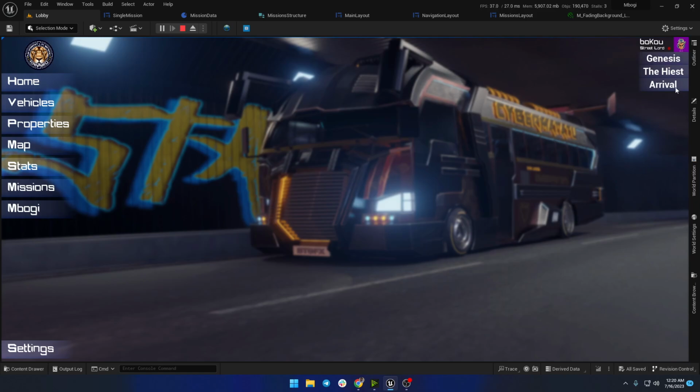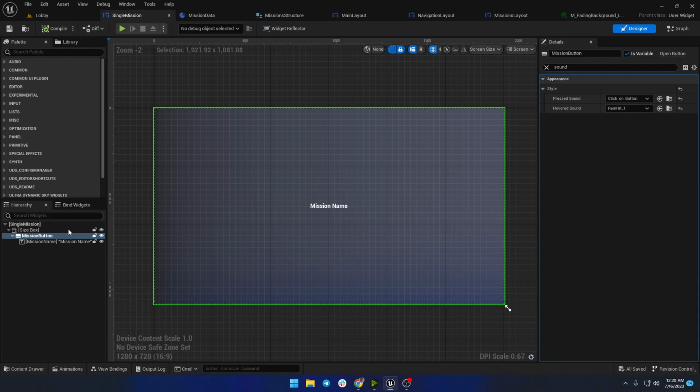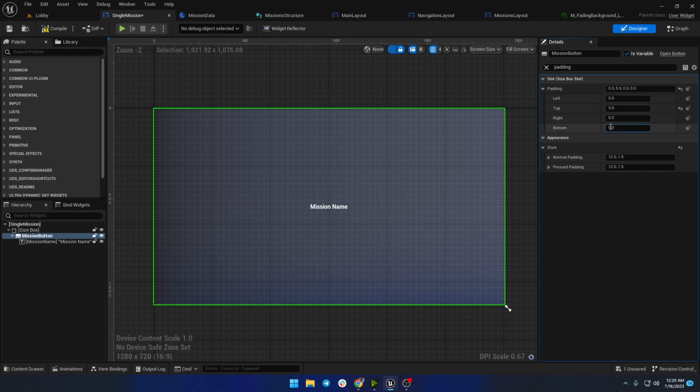So let's add some spacing. Go to animation, and at the bottom, let's set the padding and give it vertical padding. So that will be top and bottom. Top 5, just 5, bottom 5.